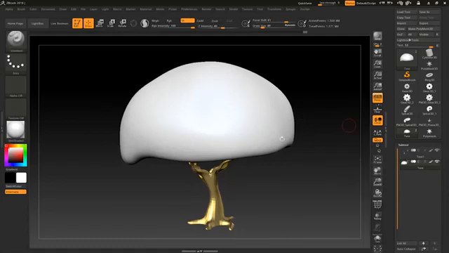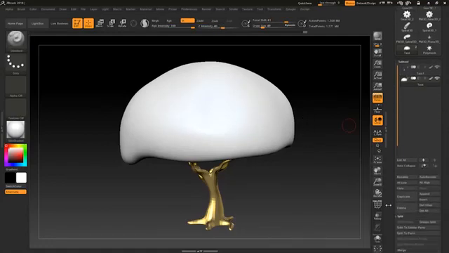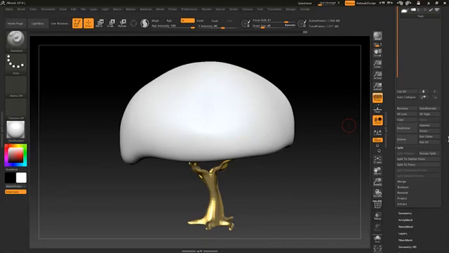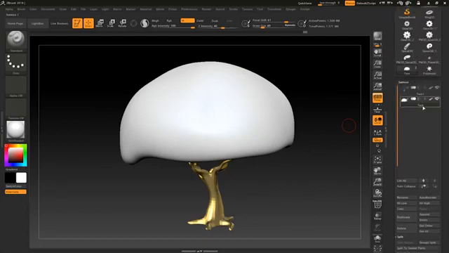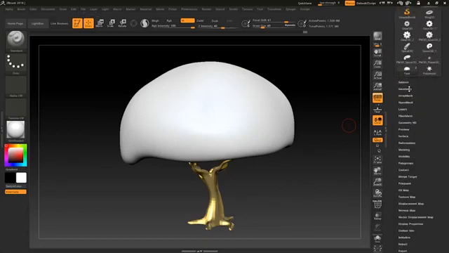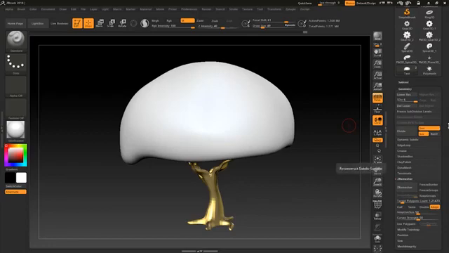So now we want to paint on it. The first thing we need, of course, in the last one I showed you how to create a UV map for it by using the UV Master tool.